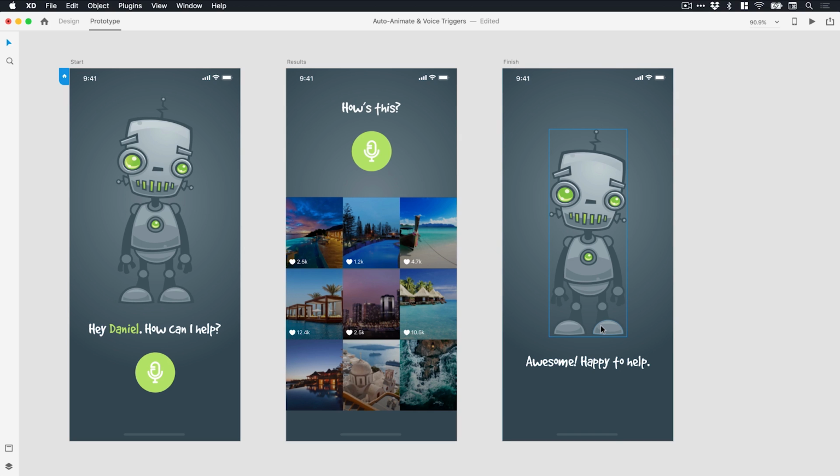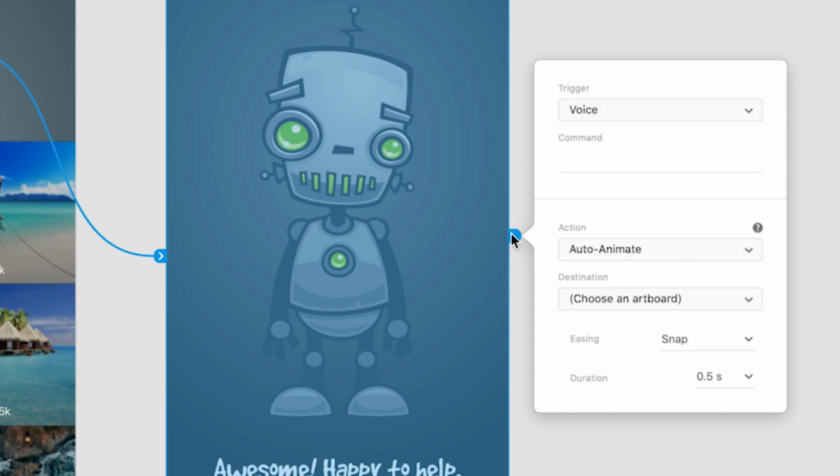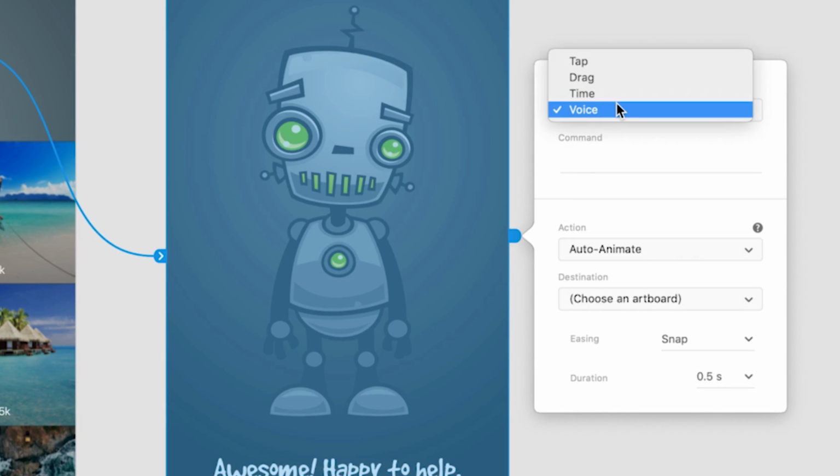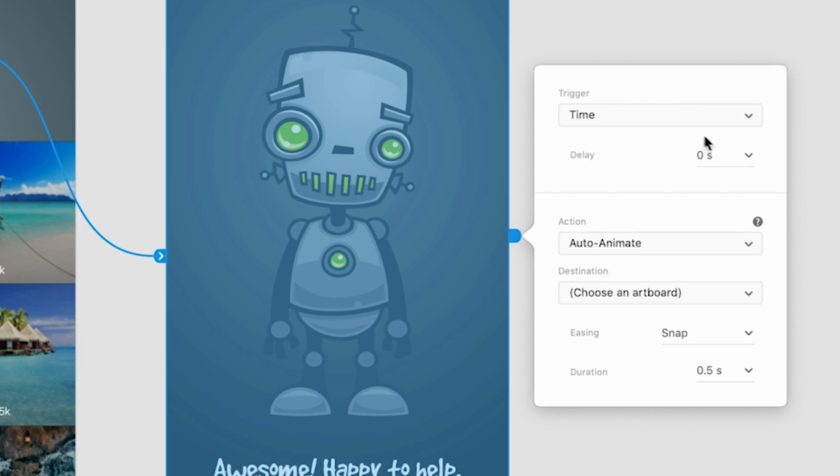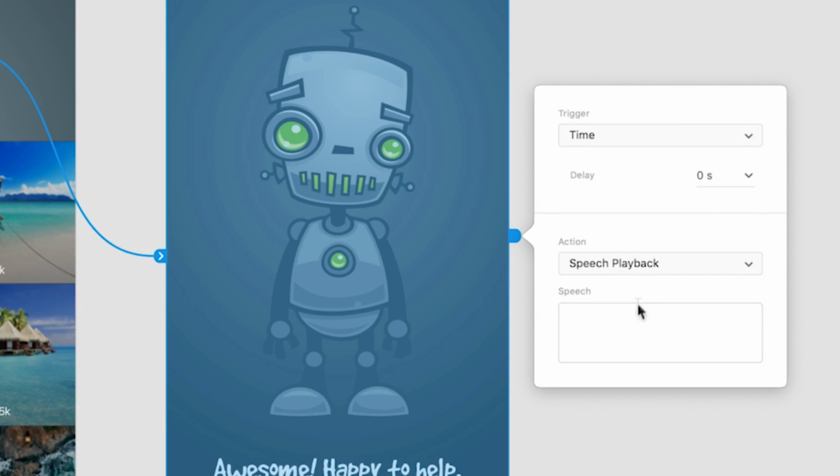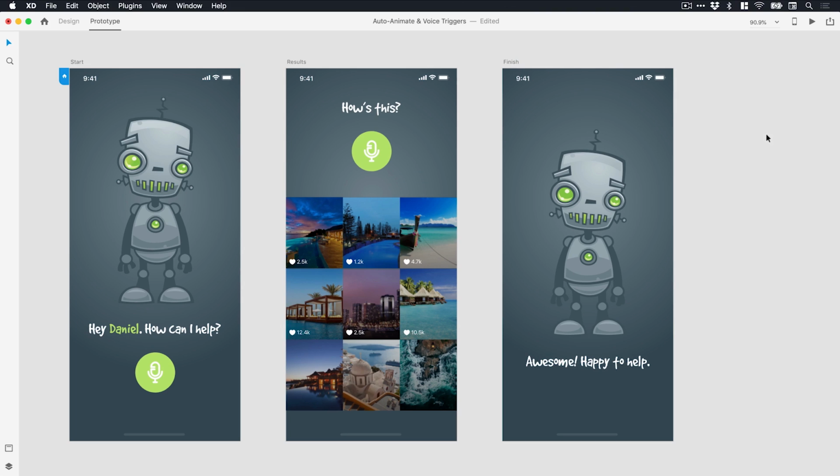And then on the last artboard, when we land there, we just need to click on the artboard name at the top, single click on that blue tab, and change this to a time delay, 0 seconds, and we're going to have the action as speech playback. And then again, we're going to have the robot say exactly what is on our artboard. So "Awesome, happy to help." Press return, and hopefully I've done this correctly and this works.